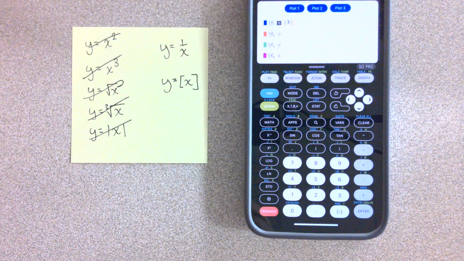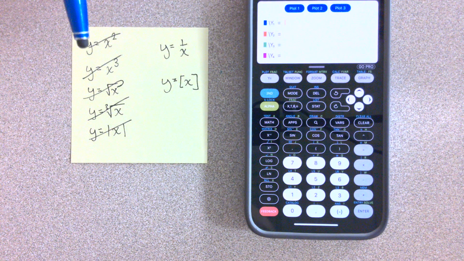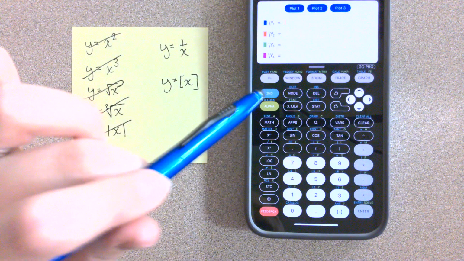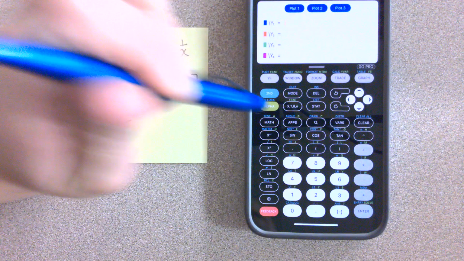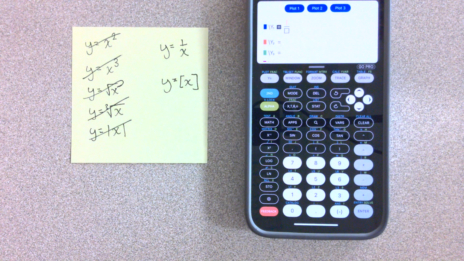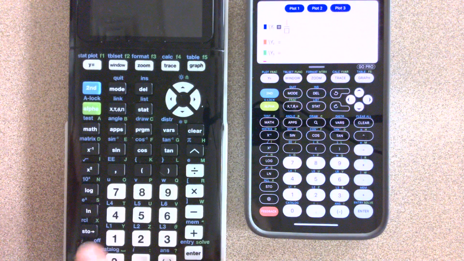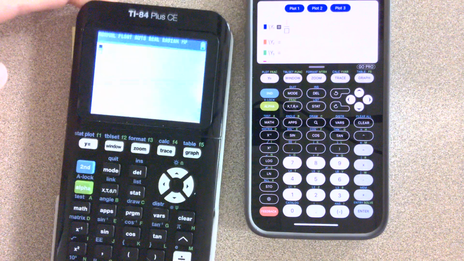Going back to y equals to graph the next function, 1 over x, this is called the reciprocal function. So to get to the fraction, there are 2 ways I'm going to show you. The first one is a very quick shortcut. It's one of my favorite shortcuts on this calculator. So you're going to press alpha and then x. Notice above it, it says fraction. So alpha x. Now on the actual calculator, that's here, alpha x, and you can't see it, but it's a little bright.